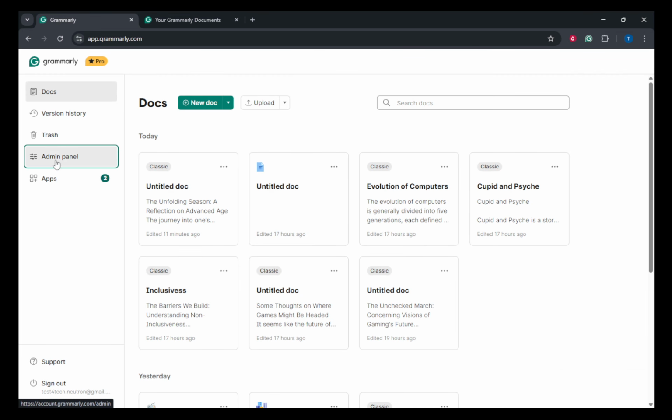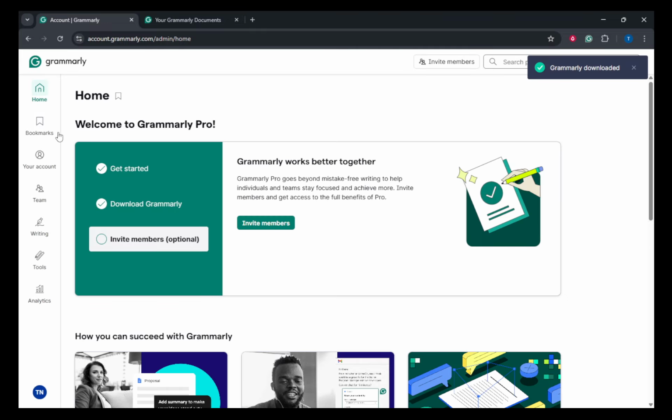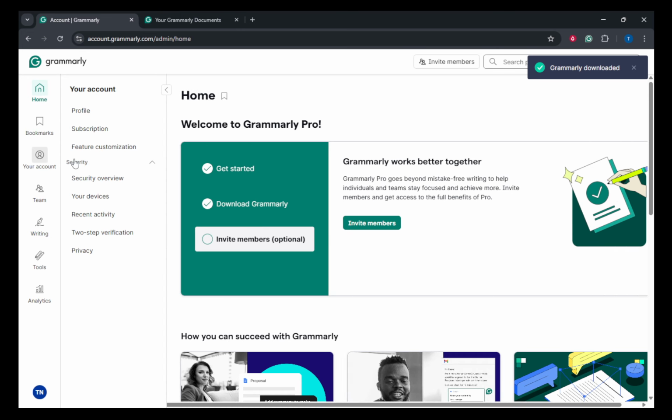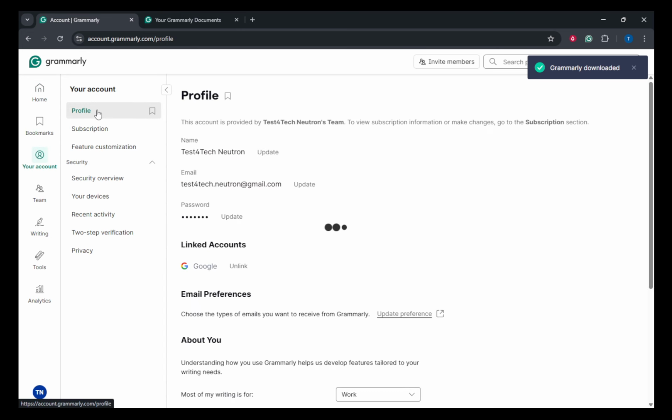Following these steps will ensure you can make the most of Grammarly without any interruptions. By verifying your email, you're not just ticking off a mandatory task, you're paving the way for a smoother user experience where you can focus on what truly matters, enhancing your writing skills with Grammarly's fantastic features.